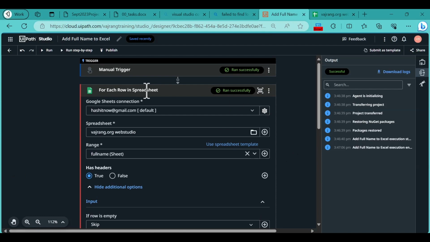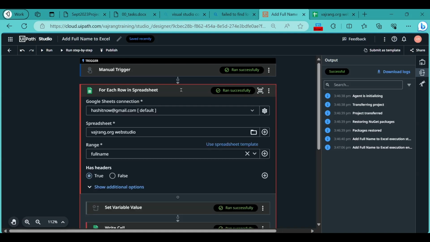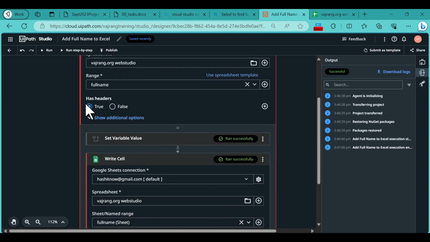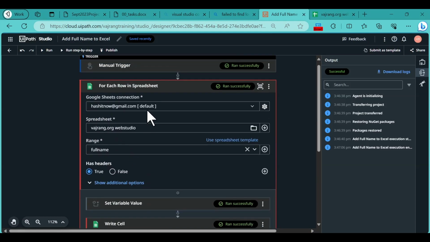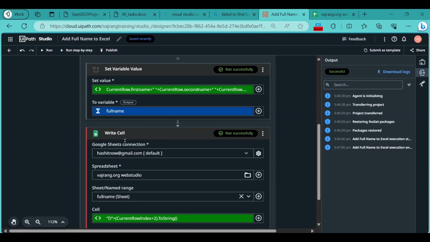So in the beginning, we have taken a for each row in spreadsheet, and all the activities go inside this for each row in spreadsheet. In that, we have added the connection and the spreadsheet that we want to work with and the range that we need to work with. This is the sheet name, and that has headers. And for each row, we are going to set a variable, and this will be like a concatenated result that we are going to get. And finally, once we have the variable updated, we need to write it back to the cell.